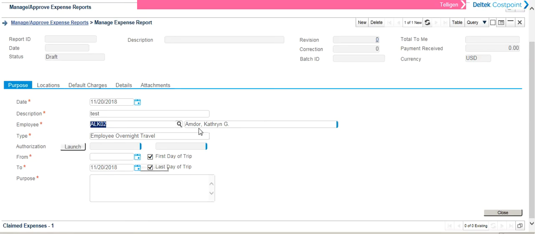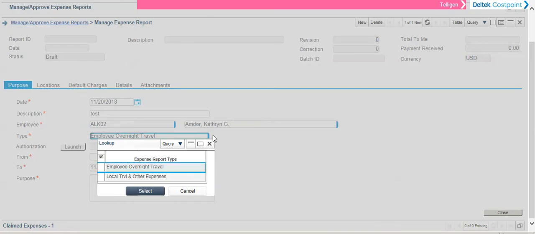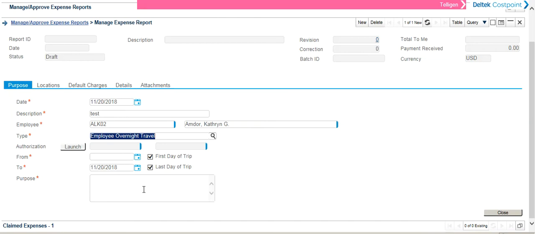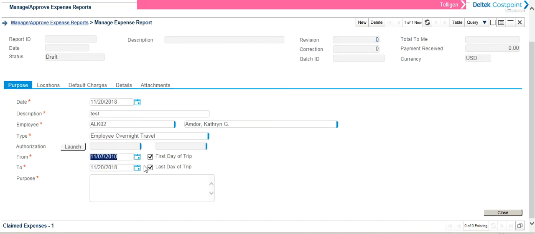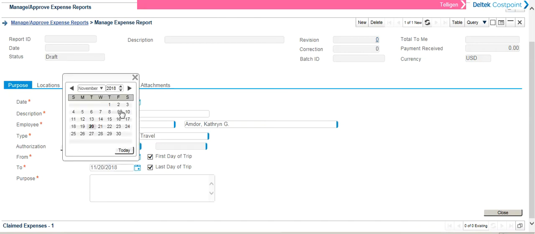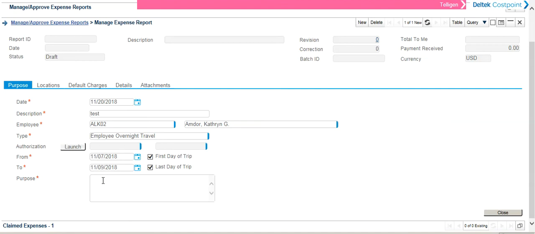Okay, then we want to choose whether it's overnight travel or local, and you select one of these lines. We'll leave it at overnight travel, and then our travel dates, say the 7th through the 9th, and then a description.